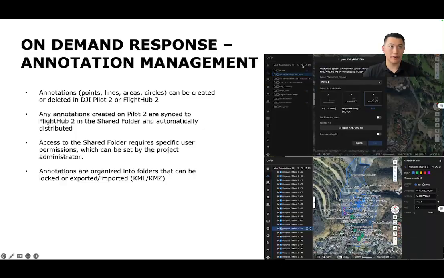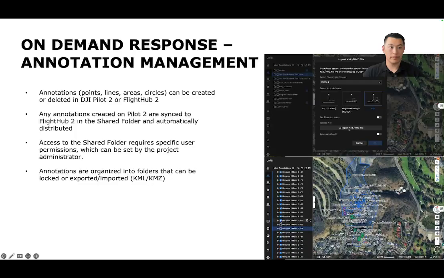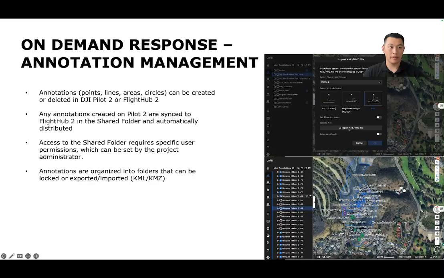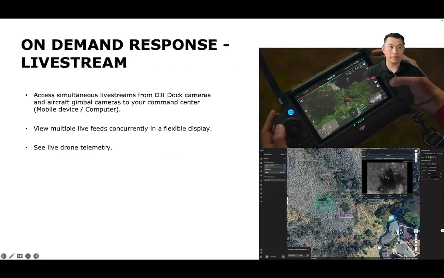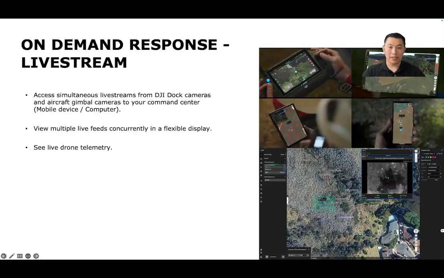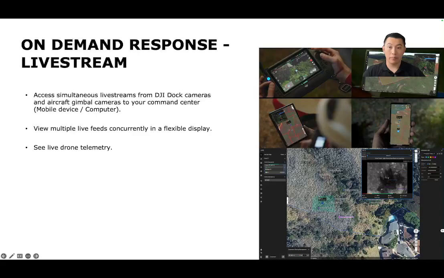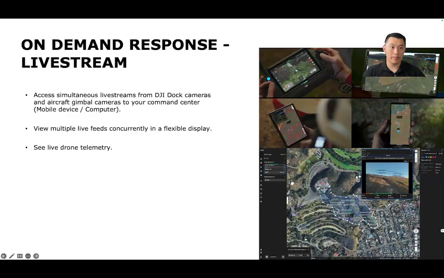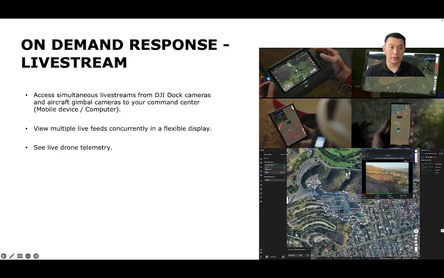So in this video, you can see you have the ability to import KML and KMZ files on the map annotations. And you can display them or hide them on the map with a click of a button. Live streams can be accessed from dock cameras and aircraft gimbal cameras to your command center, allowing full view of multiple live feeds and live drone telemetry. So this is an example of seeing a live feed of a drone's camera. You're able to see those annotations also.